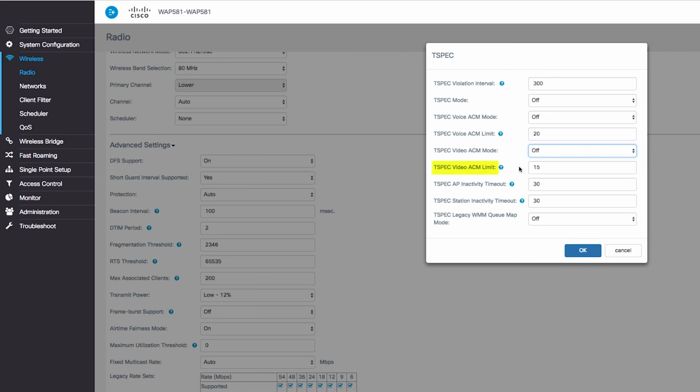Next up is the TSpec video ACM limit field. Here, enter the maximum amount of traffic the WAP tries to transmit through wireless with a video AC to gain access. The range is from 0 to 70%, and the default is at 15%.